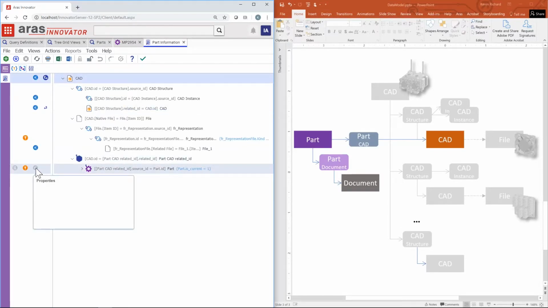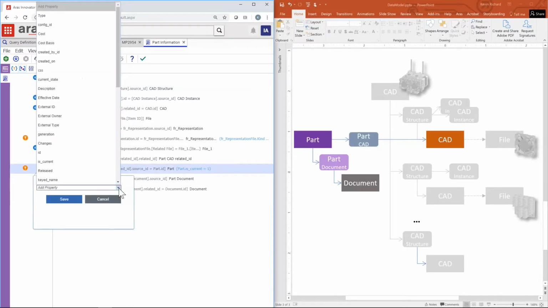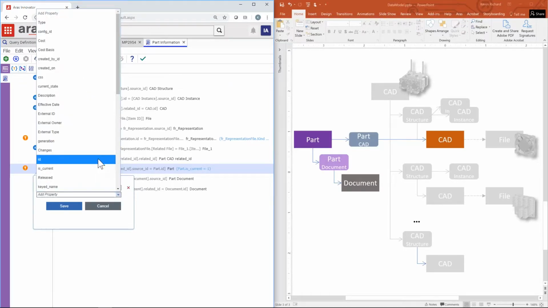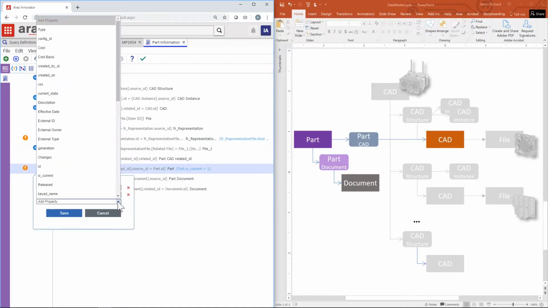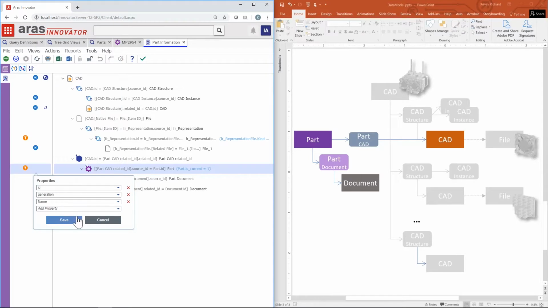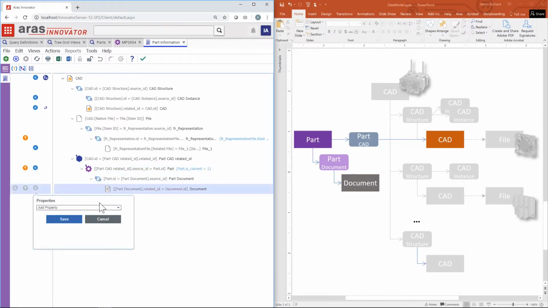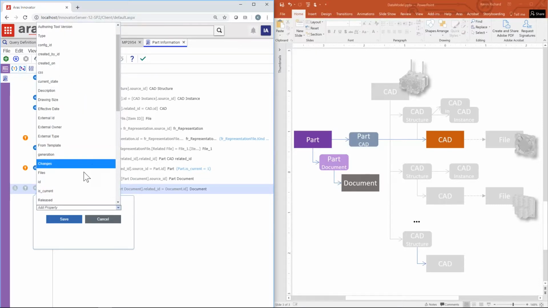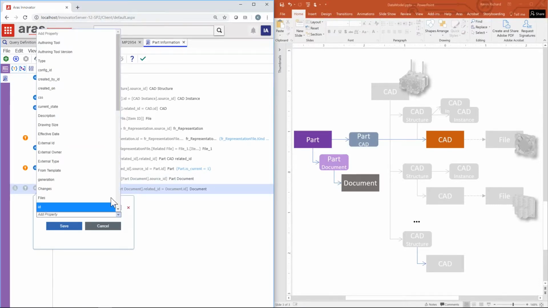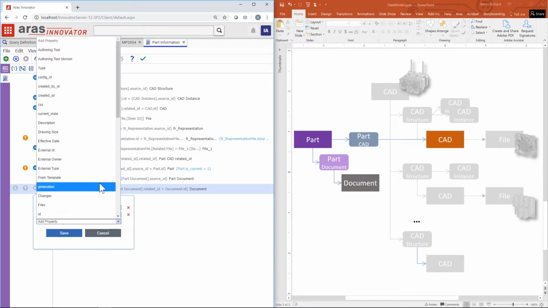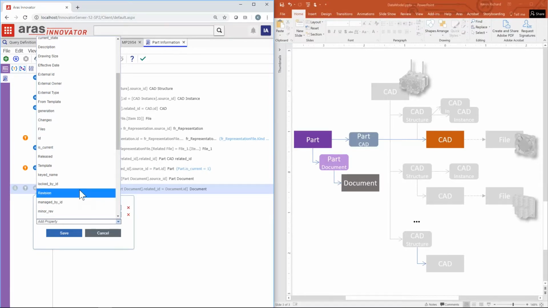Likewise, I want to add some properties to part. And it's the same scenario. In this case, I'm going to add the ID. I'm going to add the generation. And I'm going to add the name. I will save that. And finally, I want to add some properties to document. In this case, I'm going to add the ID. I'm going to add whether it's released. I'm going to add the revision.